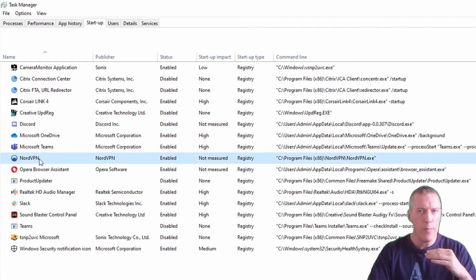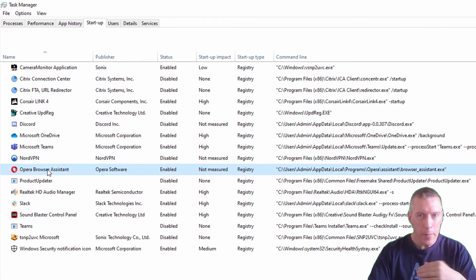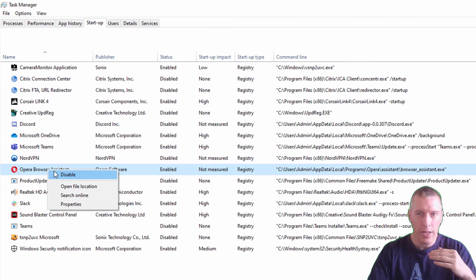Same with NordVPN. Sometimes I use a VPN for simulating connections to other countries for testing. If I want to use NordVPN, I'll run NordVPN. I don't need it to be starting when my machine starts up, so right click on that one, choose Disable. Opera as well. Opera I use as an alternative browser sometimes when I'm doing testing. Don't need to run that at startup. Right click and choose Disable.